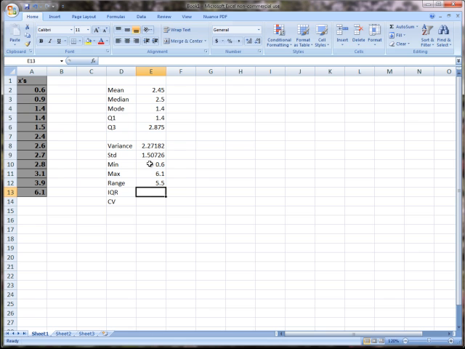Now the interquartile range is also calculated using some other values, Q3 minus Q1. I've previously calculated those for part A, Q3 minus Q1, and that gives us our interquartile range.